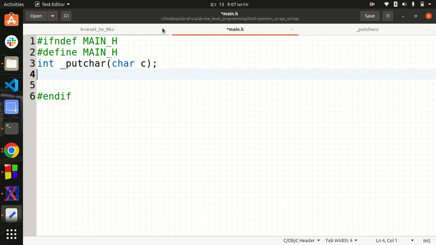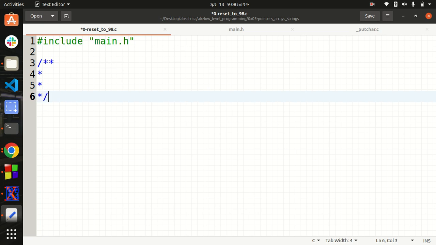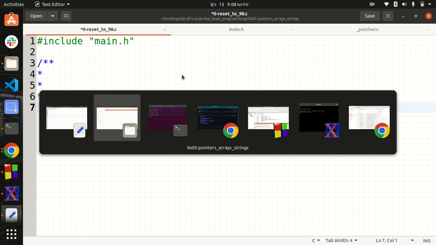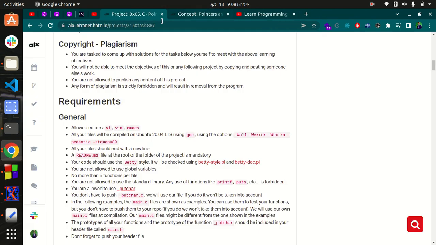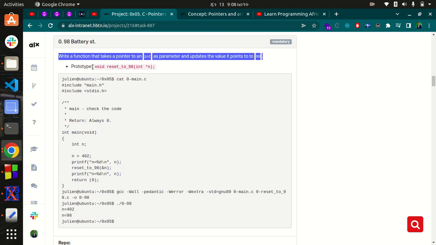So I'm going to do this, and in here I'm going to include main.h like this. Then I'm going to add some kind of description here, and I'm going to take my function name from here. Let me close this one, and I'm going to go back here, and void here.